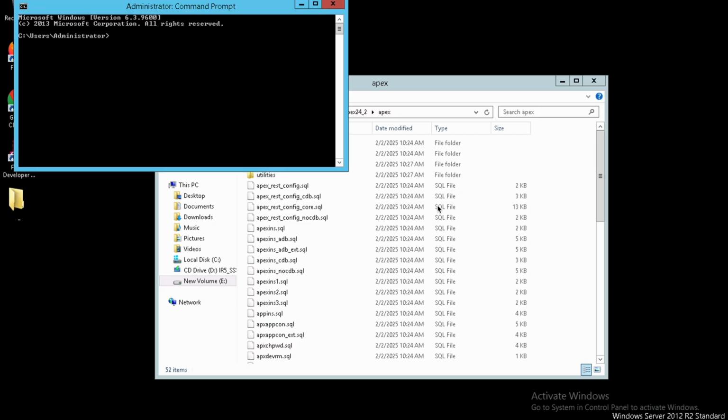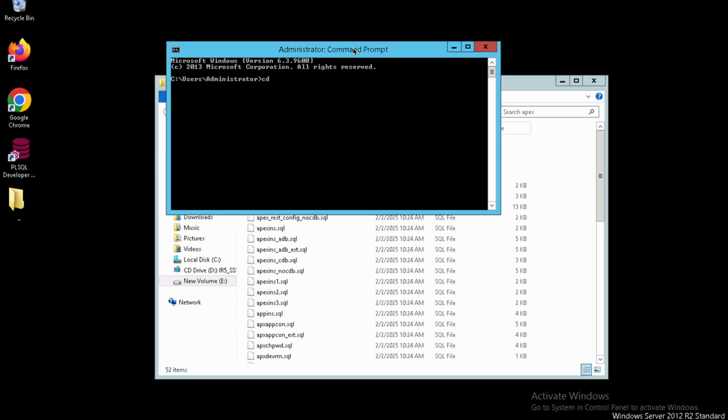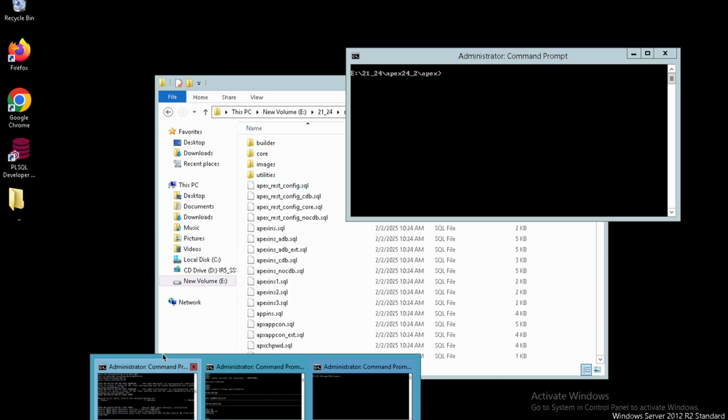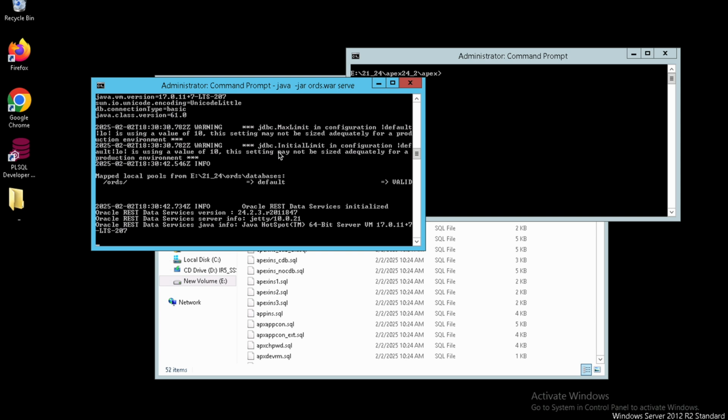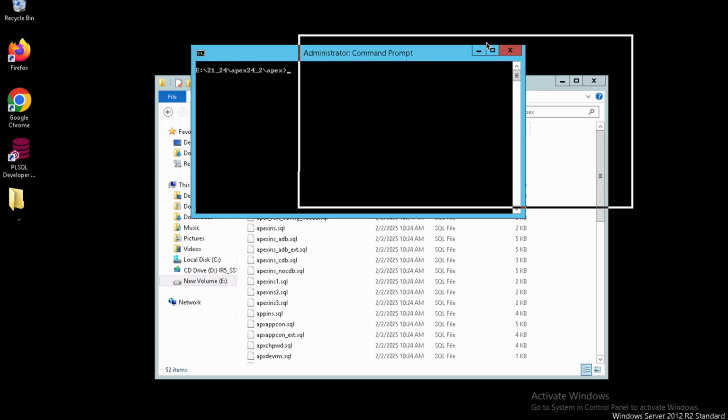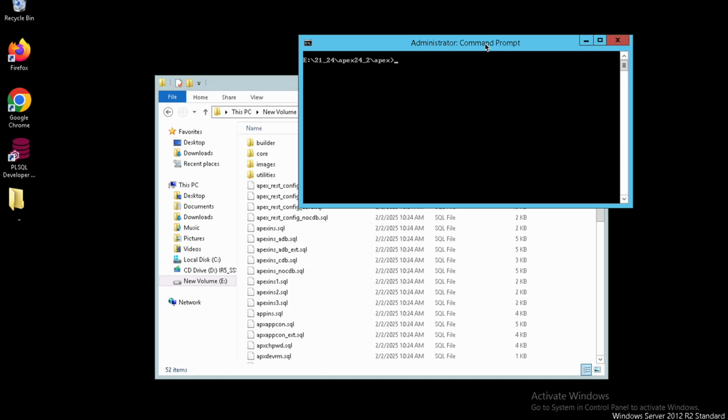I will copy the path of my Apex 24.2 directory, run cmd as administrator, and go to that path. Now I'm in the same directory where I already have the files extracted. Make sure you have already downloaded the new ORDS version, because we are performing an upgrade. I will stop the running ORDS by pressing Control C. My ORDS is 24.2, and now I will go back to my Apex upgrade window with the path apex_24_2.